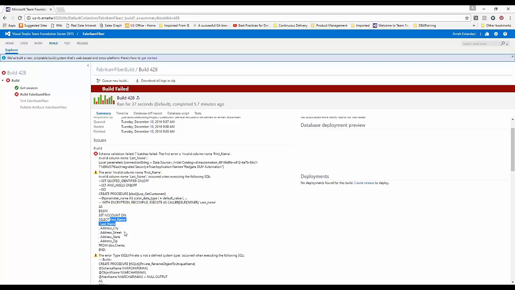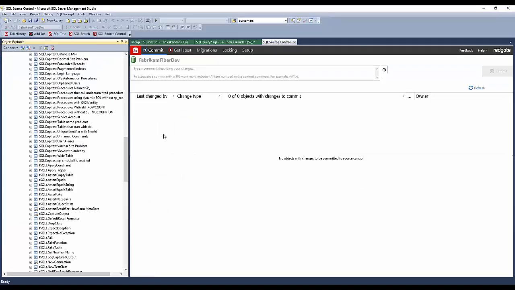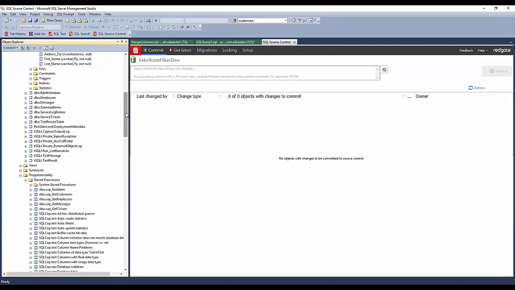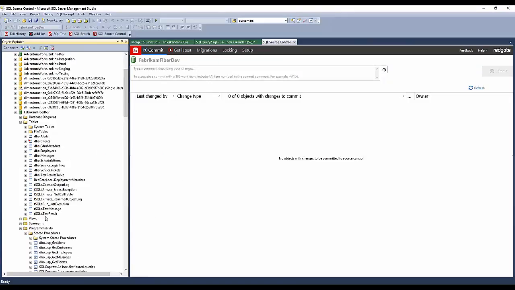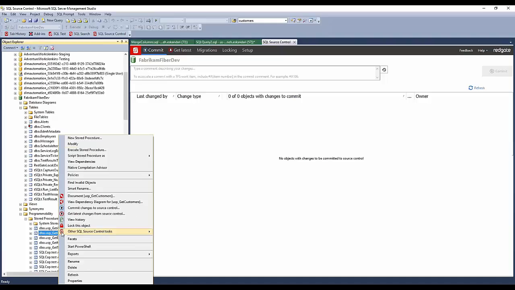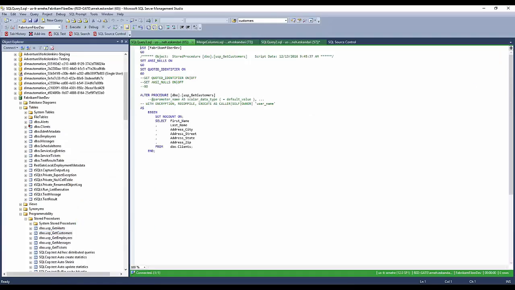So therefore our build failed. What this means is that I need to go back into my dev environment, make some additional changes to make this build pass, and then we go from there. So I'm going to go back into my database, the development database, make the additional changes, fix those broken dependencies. So here's that stored procedure that it complained about.